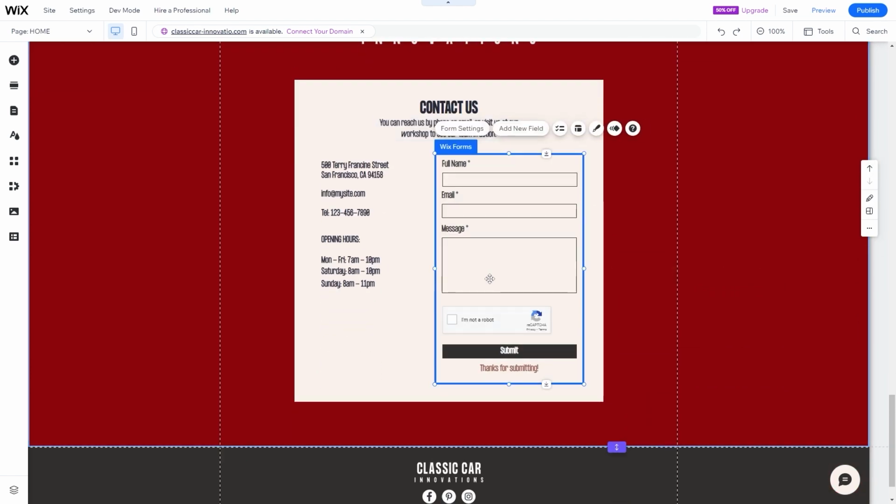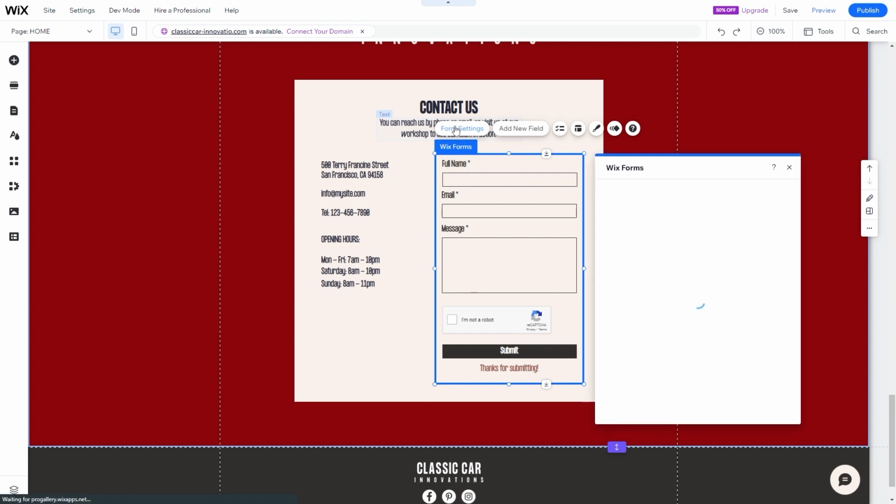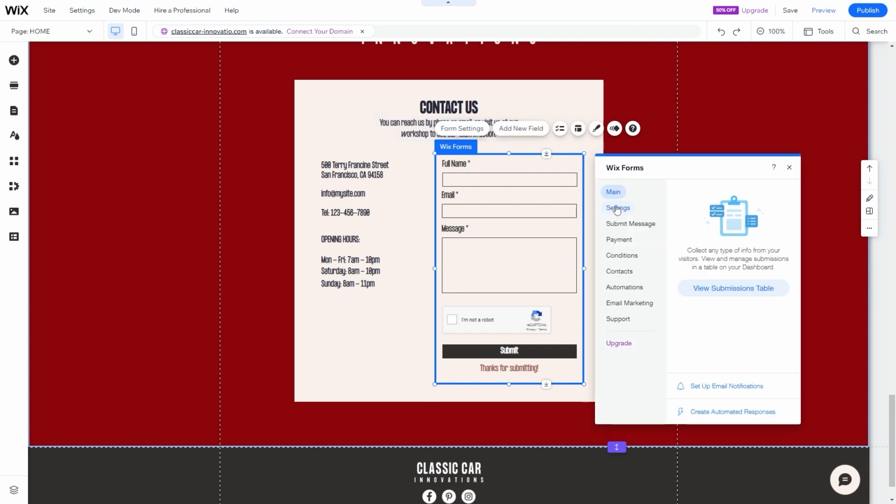Then let's click back into the form to make sure this is all fully functional. So we have full name, email, and message. And then we have the security box at the bottom, the submit button, and the success message that pops up when the form is successfully submitted. So let's go to form settings, and we can have a look at the different settings for our form. So we could set up email notifications. This will make it so that you receive an email whenever someone submits the form. And we can also create automated responses.